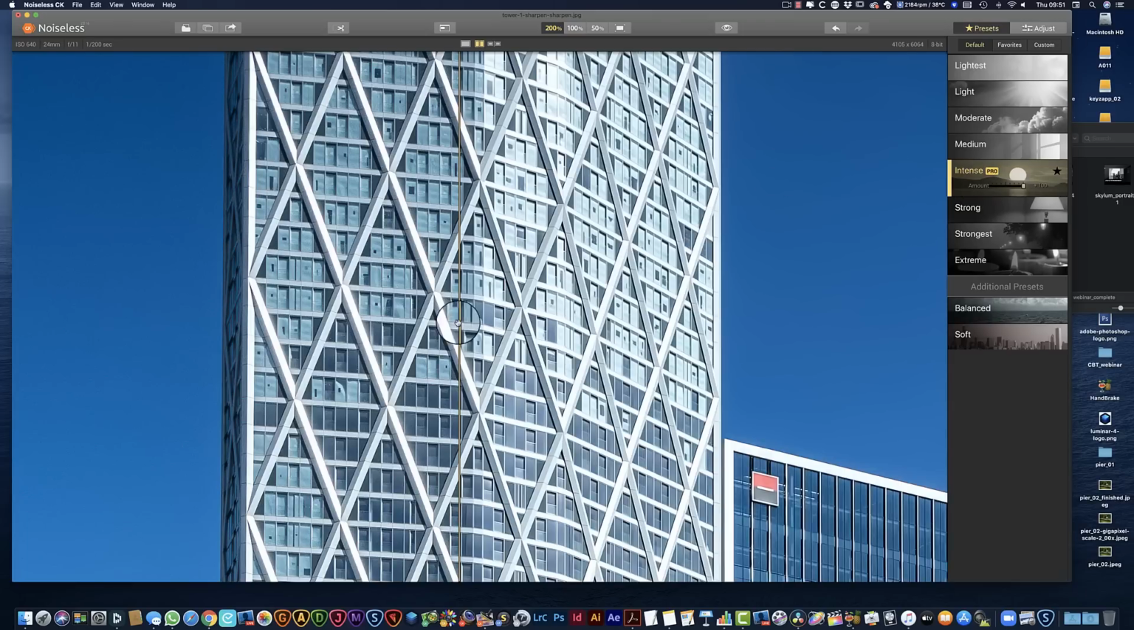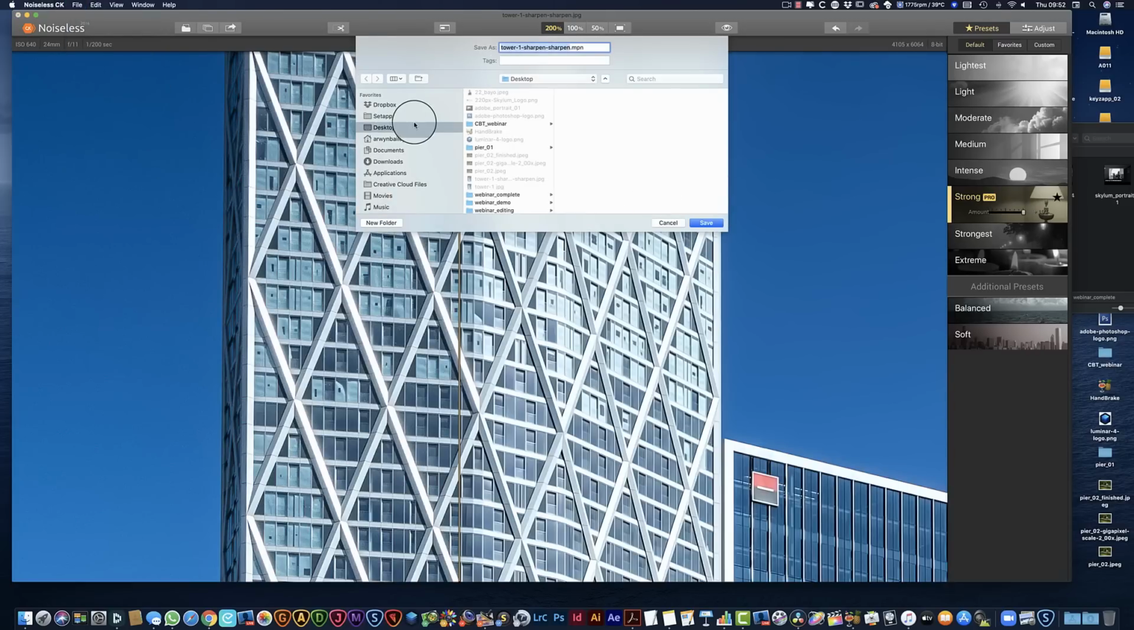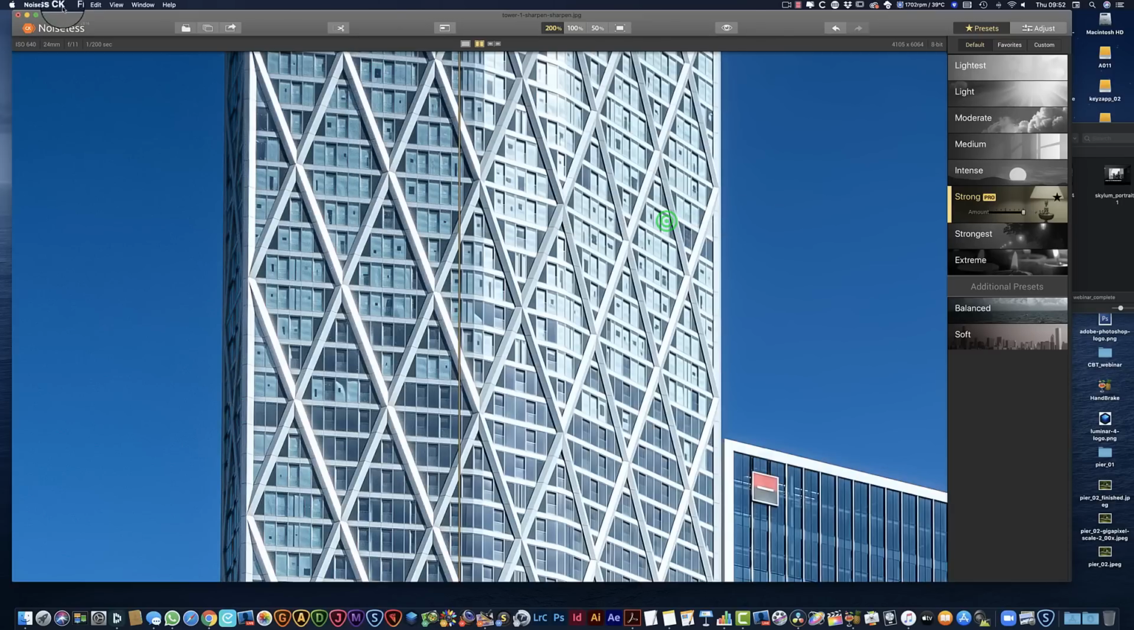When I was looking at the screen, I use a big screen as well. I'm going to even go up to strong on this. You may be able to just about see the difference somewhere between those struts on the building. And then we literally just save it. Sorry, we don't save as. If you save as, you save it as a Skylum file. What you need to do is go File, and then Export to Image, which is down there. And then you save it as a JPEG.